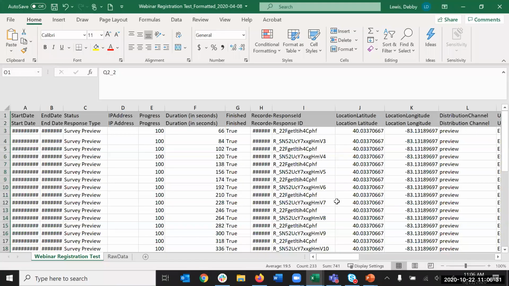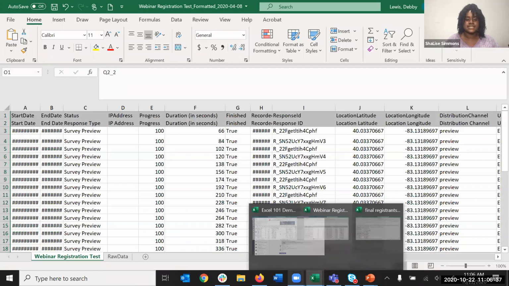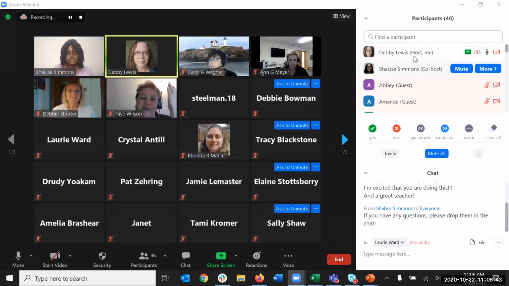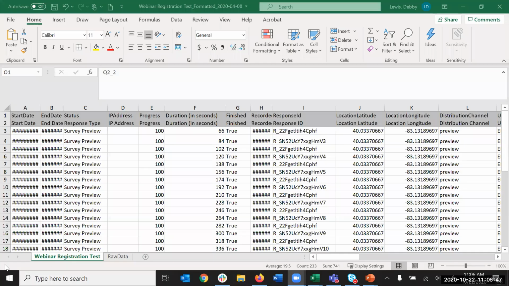All right. So are you seeing my Excel spreadsheet? Can somebody give me a verbal yes? Yes. Okay. Because now I'm not seeing any of my Zoom windows. There we go. All right, still see the Excel spreadsheet?